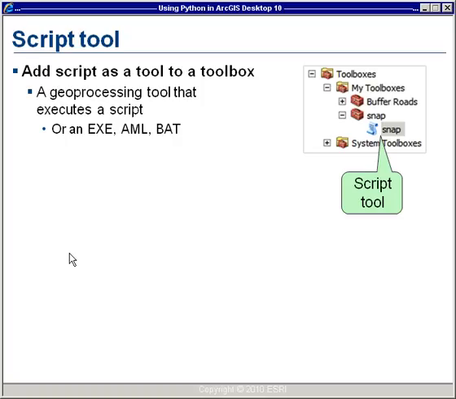You could take a Python script and add it to the toolbox as a script tool. You'll find script tools very useful. Once you do this, the script takes on all the properties and the behavior of a normal tool. So if you know how to use tools in a toolbox, you'll automatically know how to use a script tool. There's nothing really special or different about it. In fact, that script tool can even execute executables or AMLs that you may put in there, or batch files.